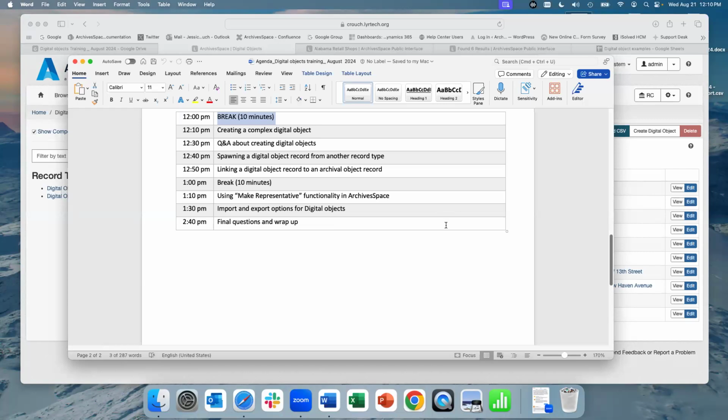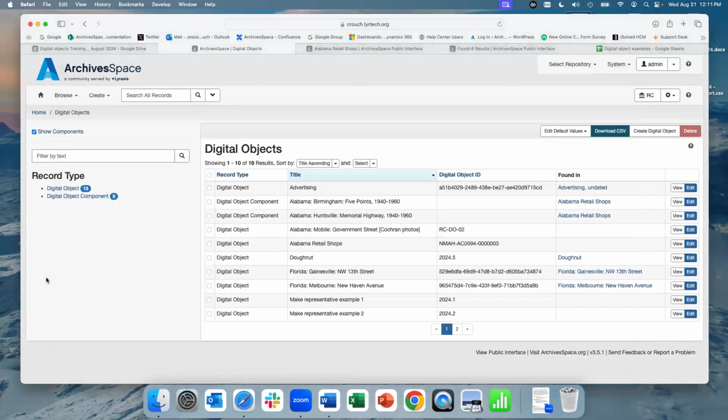Since we have been getting some questions about discoverability and linking content, I'm going to invert these two. Instead of going over spawning digital objects now, I'm going to talk about linking digital object records to an archival object record, and also linking subject and agent records to digital objects, just to give you an idea about how you can make your materials more discoverable, and then how you can link your archival object and digital object material together. I think that might help with some of the Q&A. So let's go ahead and do that.